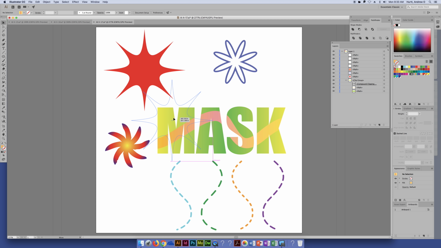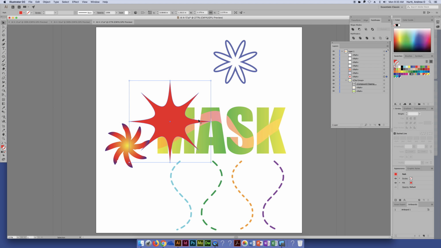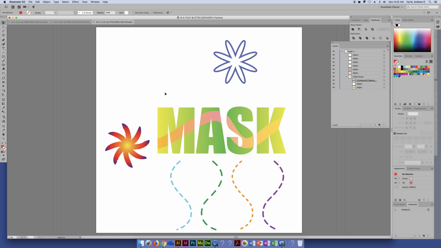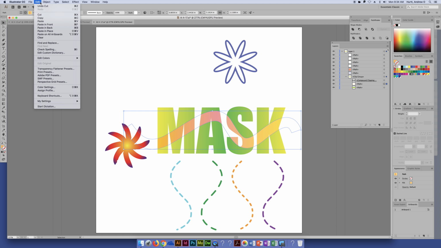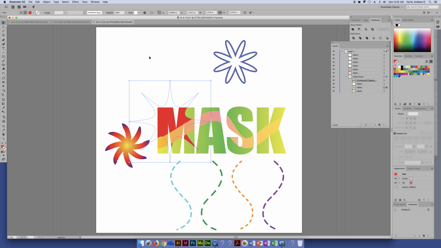So let's say we wanted this one, give or take, here. So I'm going to cut, and I just did my Command X. And let's say we want it to be behind this one or in front of this one. It's essentially the same thing. We're going to do a paste behind that path. So I'm going to do paste in back or Command B. And now we have that in front of the green, but behind this guy.